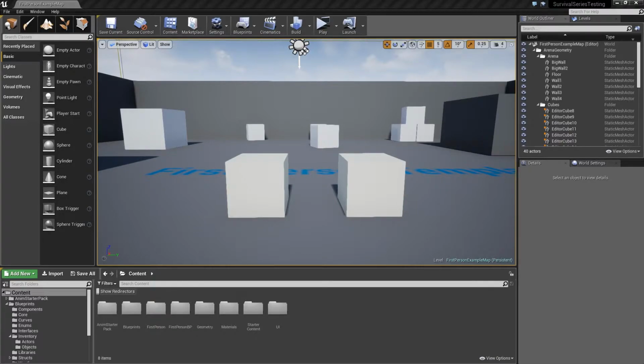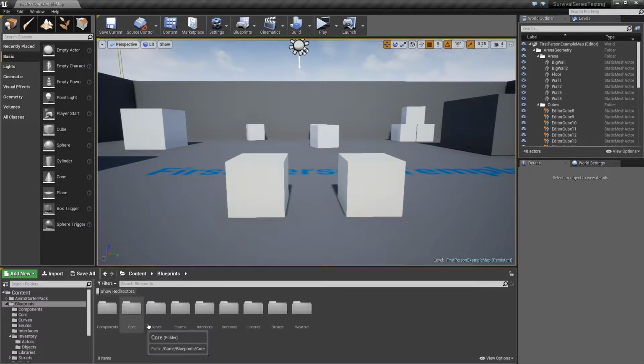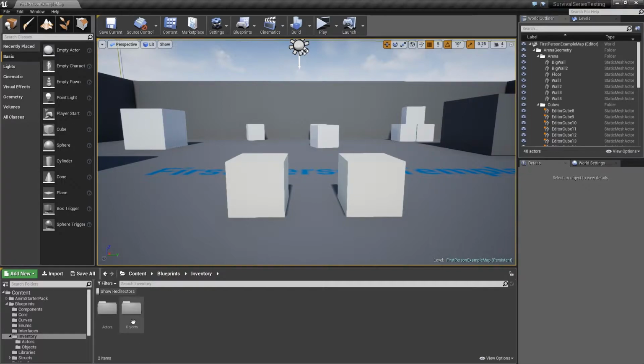Today we're going to continue on with our survival game series, and in this tutorial we're just going to add a whole bunch of new items that we can play around with and do some easier testing with the system that we have. So the first thing that we're going to do is go into our blueprints folder, and in here we want to go into inventory because this is where we have all of our object classes and our corresponding actor classes.